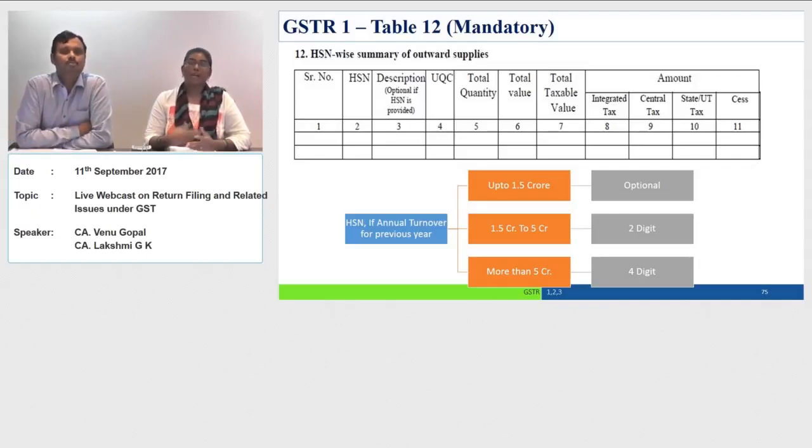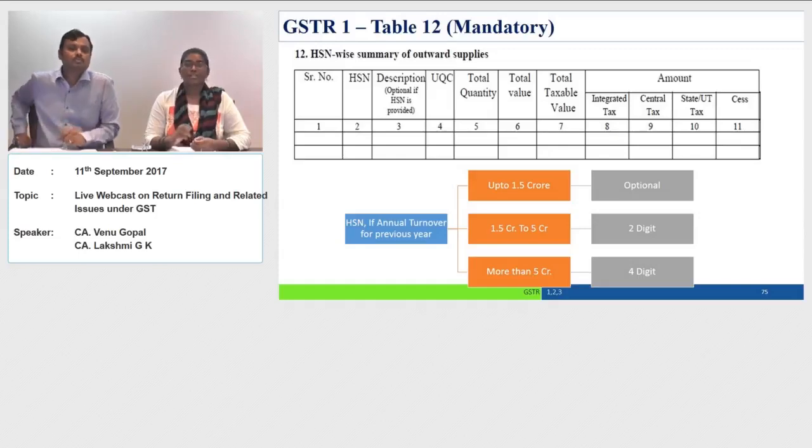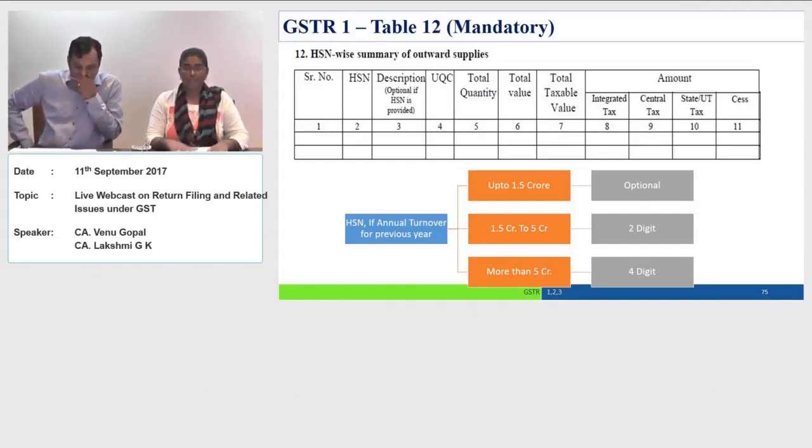For example, if my turnover is less than 1.5 crores, HSN is not applicable for me. In this situation, the HSN column will not be applicable for you. Instead of that, the description column will be mandatory for you. So when you open table 12, both HSN and description will have a star mark, that is compulsory. However, if you record the description, the star mark of HSN will go off. So any one you have to give, not both. If you want both also, we can give.